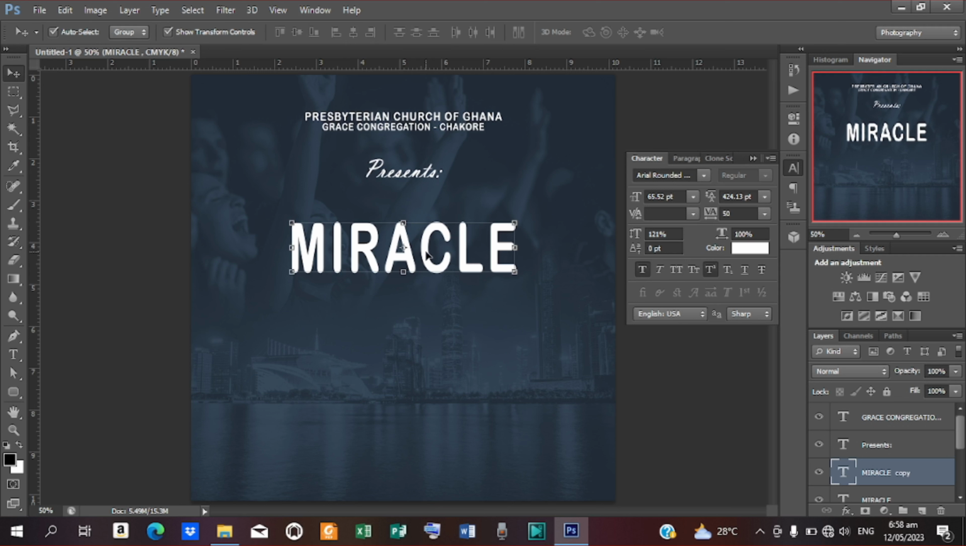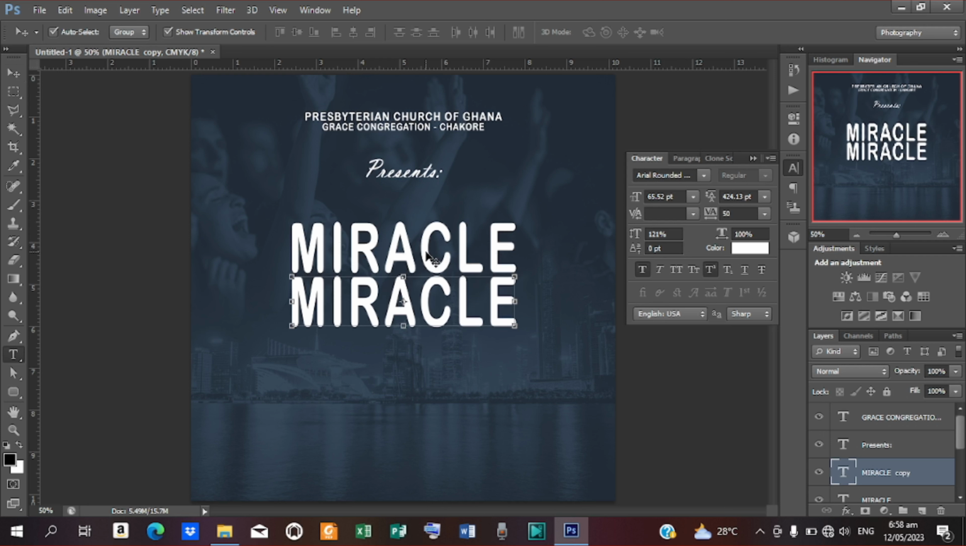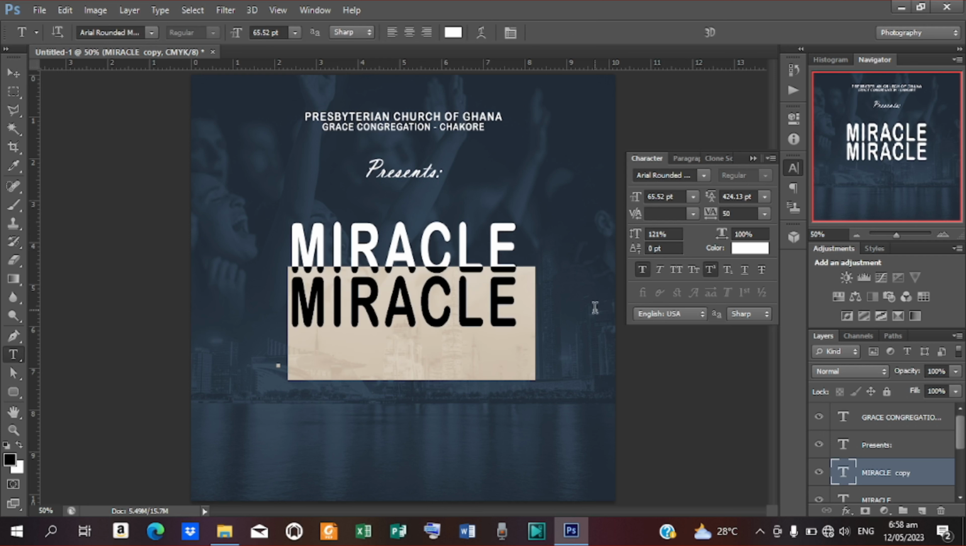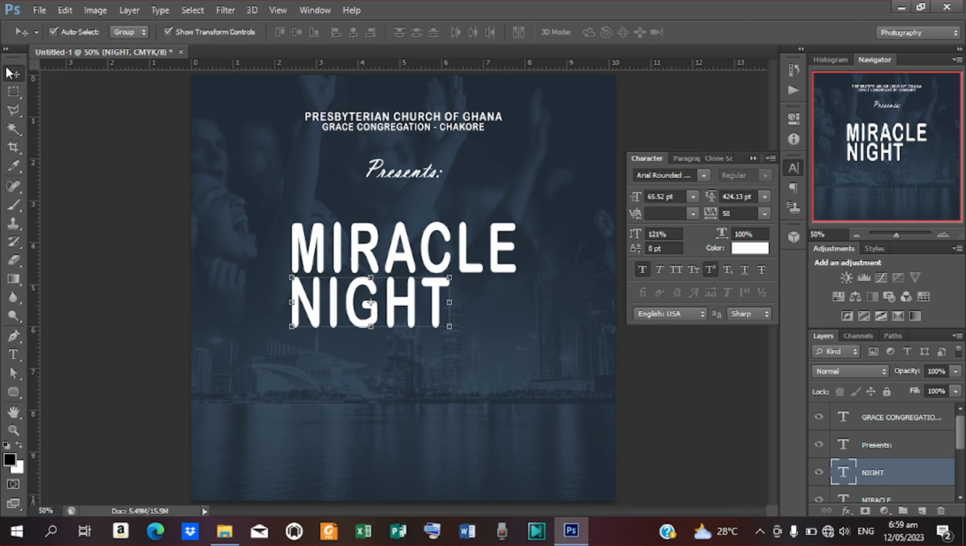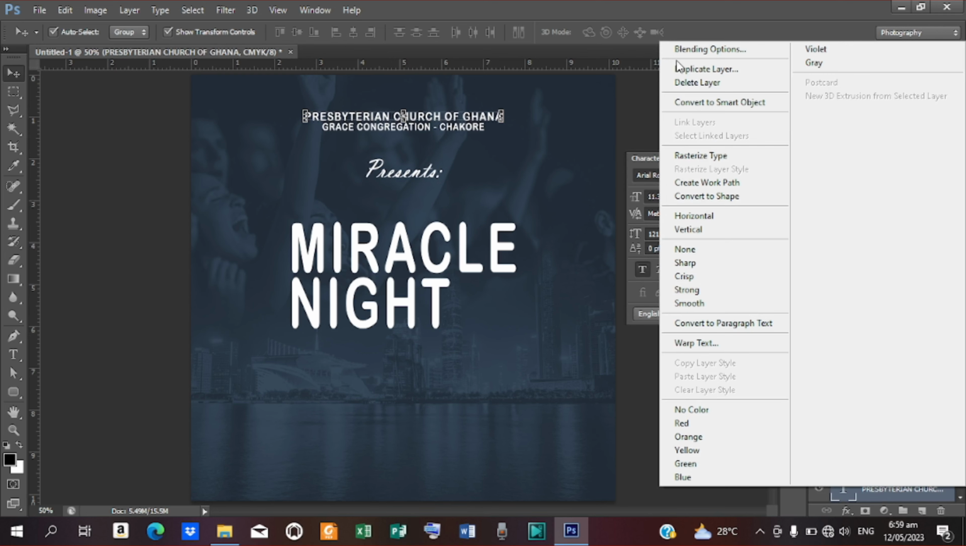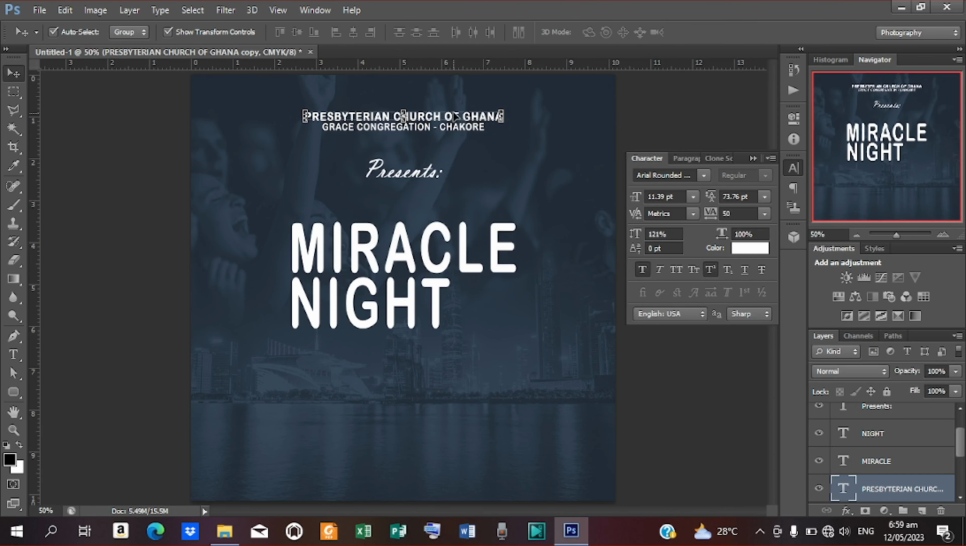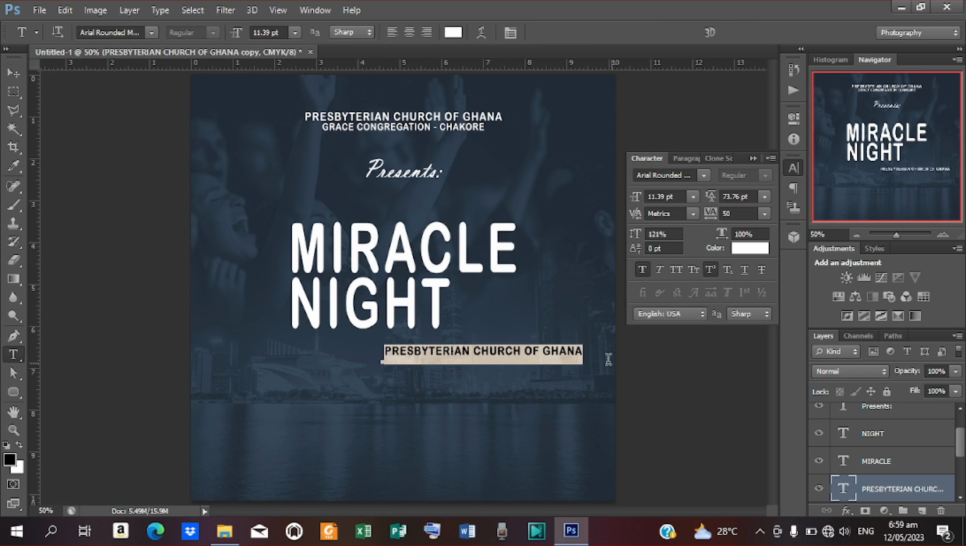Let's duplicate this, Ctrl J. Let's drag the duplicated one down, and let's pick our type tool and type there night, like that. Okay, then let's come here and right click on that, and let's duplicate that and bring that down to this part like this. Pick your type tool, and let's type there 2023.